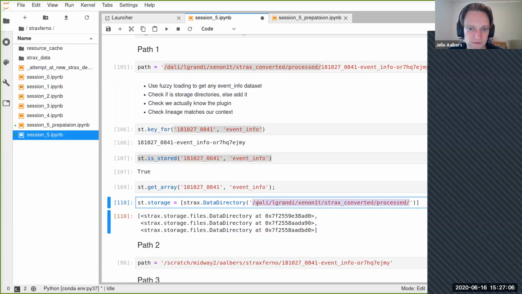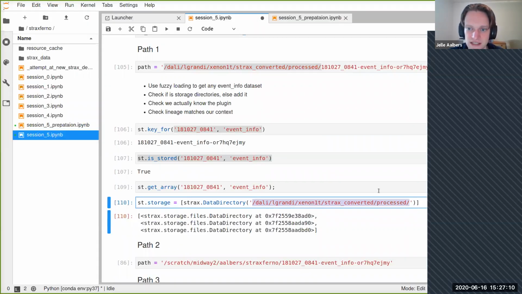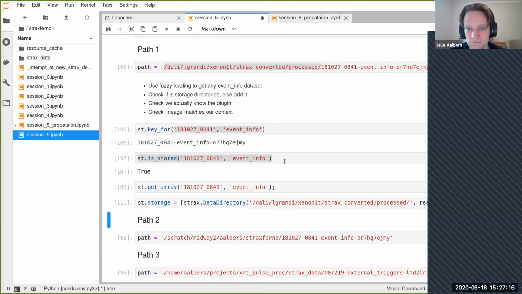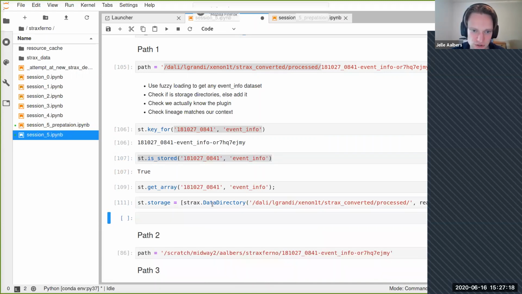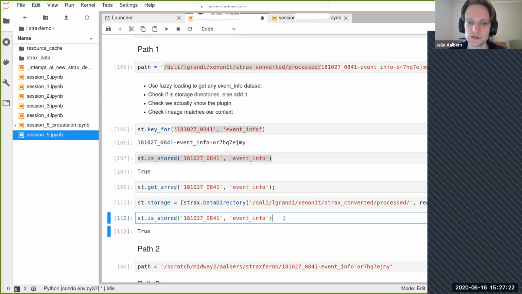And you can compare that with what we saw in Straxen. That's also the path that's provided here. If you want to be nice, you can pass read only equals true, just to avoid writing to this directory. You shouldn't have permissions, but maybe we forgot to set it correctly. You can see it's still stored. So it's really only going to that directory.